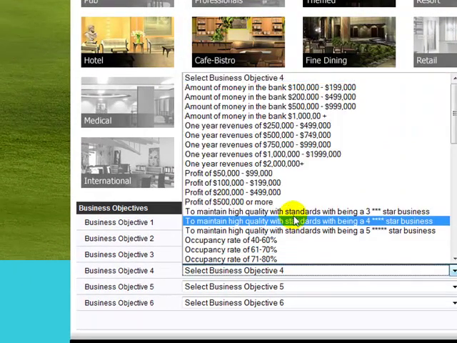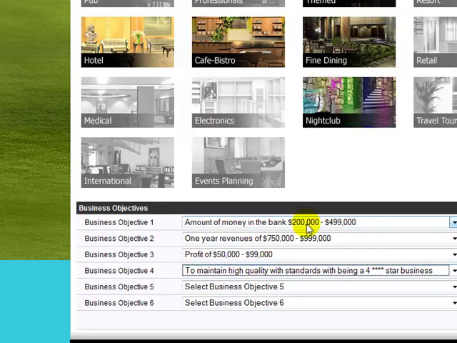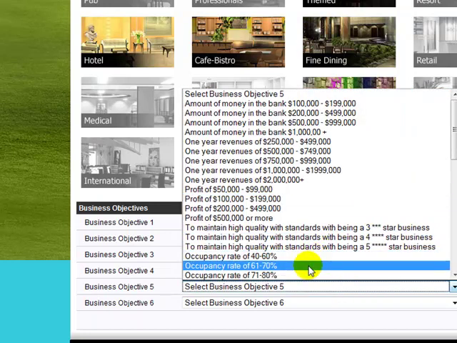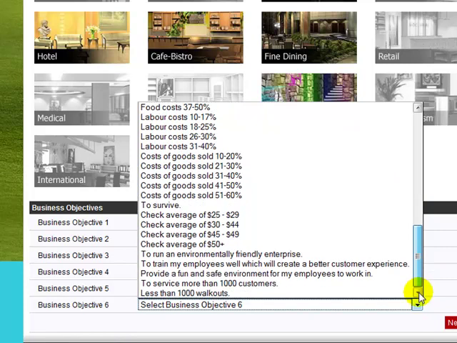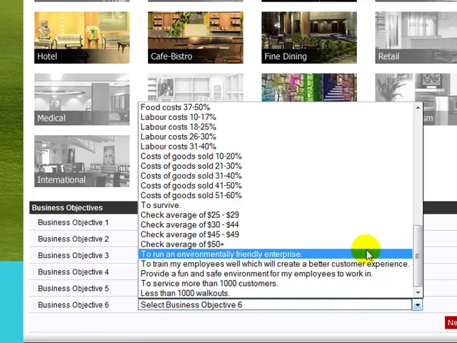Objective 4. I want to maintain a quality of a 4-star. So I'm going to really try to keep my maintenance and repairs up, to keep everything clean. The products that I'm purchasing inside my lodging operations business, as well as my food and beverage, are going to be number 1. Let's go down to my occupancy rate. I want to at least keep around 61 to 70%. And then lastly, I think it's really important, I need to be green. So I'm going to try to run an environmentally friendly enterprise.